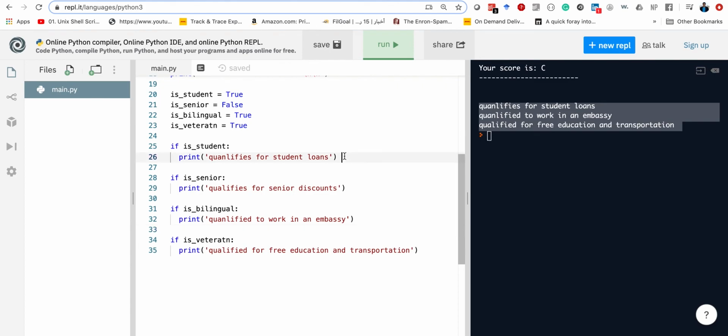This person is a student. This person is not a senior. That's why we did not see the senior qualification for discounts. We saw that this person is bilingual here, and therefore he or she can work in an embassy. And this person is a veteran, therefore she can be qualified for education and transportation.